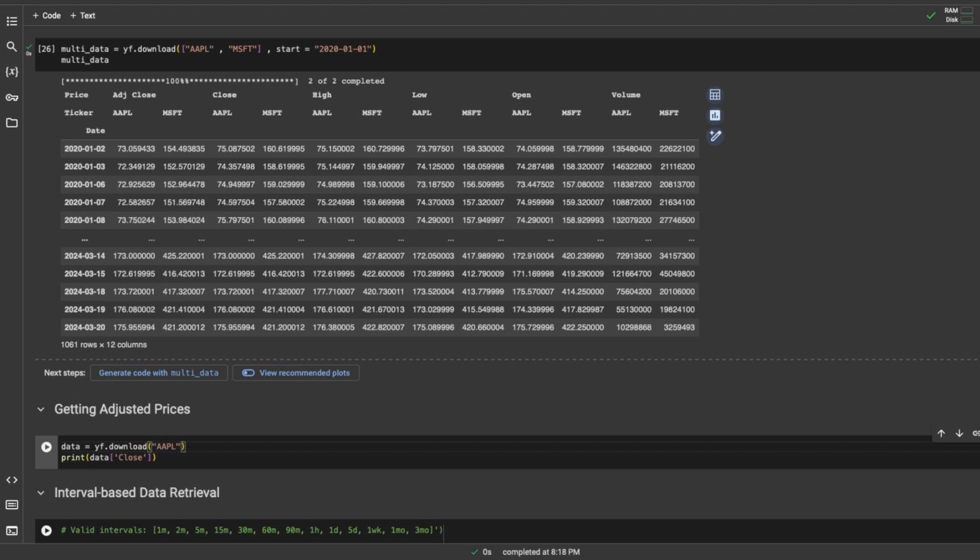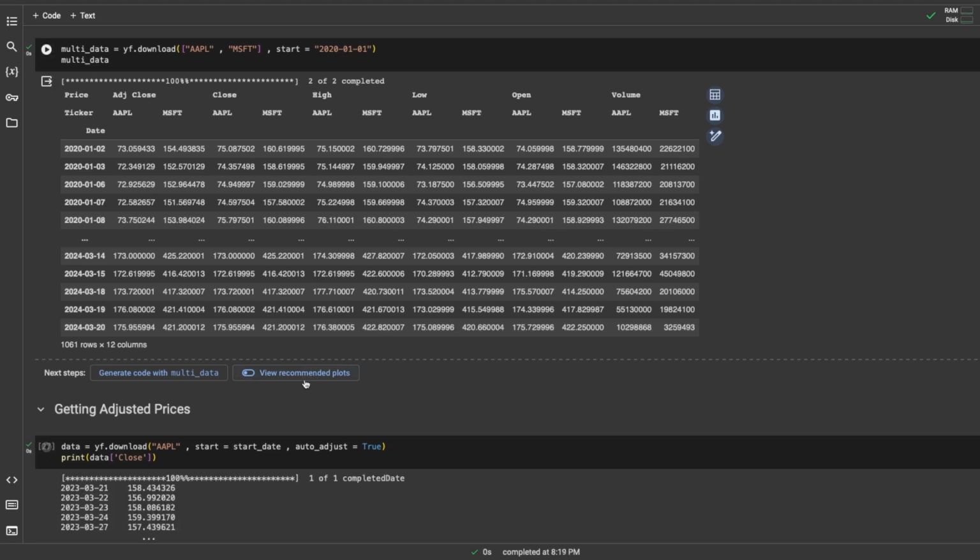Get the start date. Let's just use the start date that we used before. And then we do auto_adjust equal to true. And this gives us the adjusted closing prices.